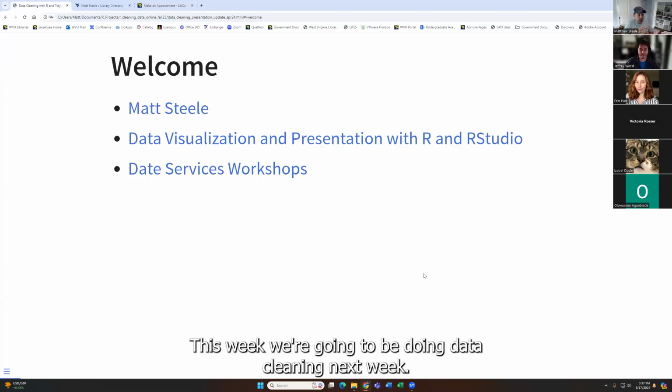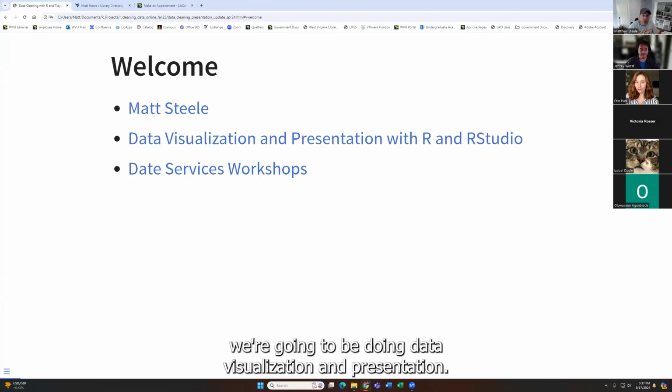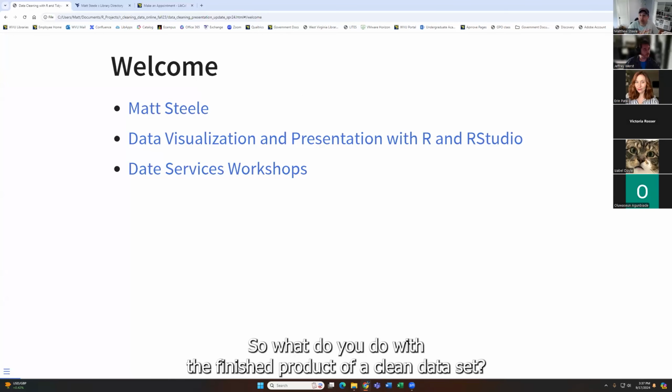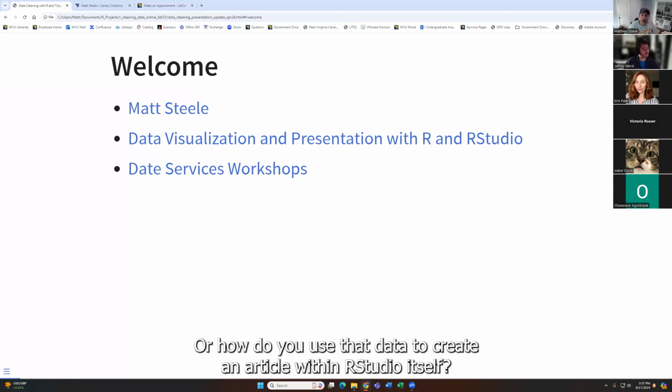This week, we're going to be doing data cleaning. Next week, if you haven't signed up for it yet, we're going to be doing data visualization and presentation. So what do you do with the finished product of a clean data set? How do you do visualizations, plots, and graphs? Or how do you use that data to create an article within RStudio itself?